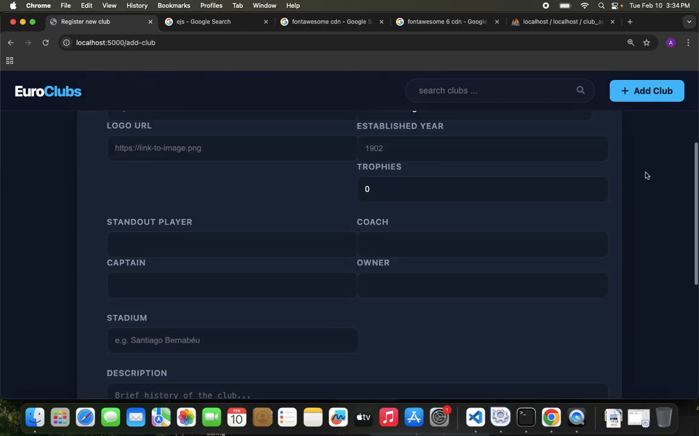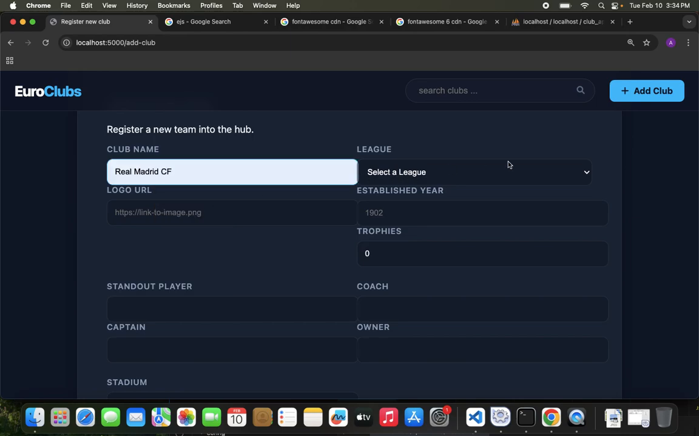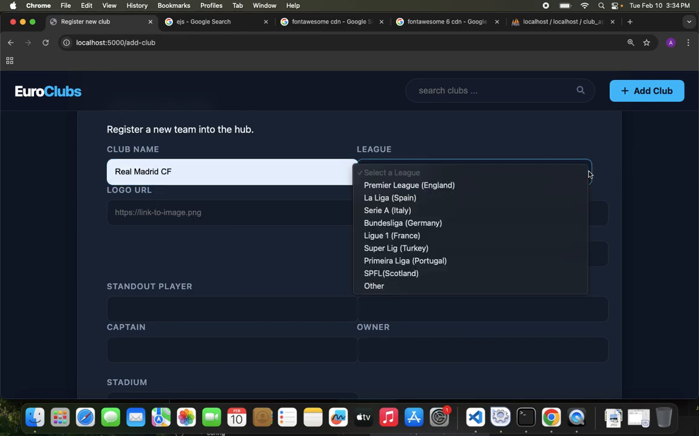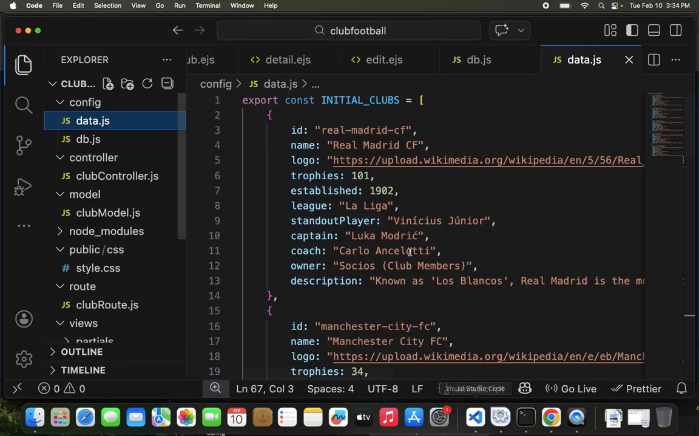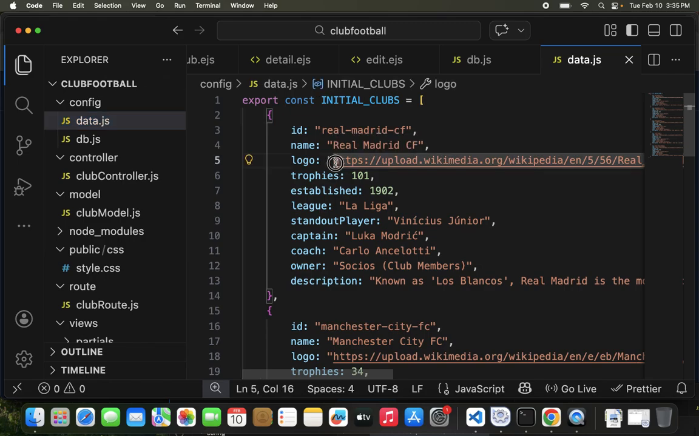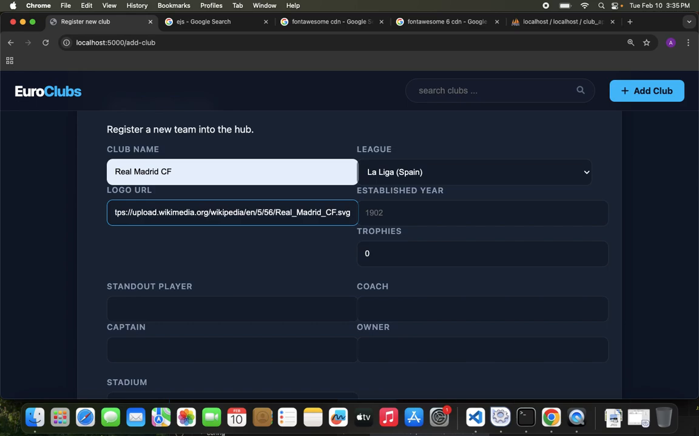Okay, so let's try to populate our form. Here we're going to have Real Madrid. Real Madrid CF. It's not FC, CF. And then we're going to have a drop down. The league they play. They play in La Liga, Spain. For the logo, I'm going to copy this. So, yeah, I'm going to copy this. And then I'm going to paste here. Let me remove this.